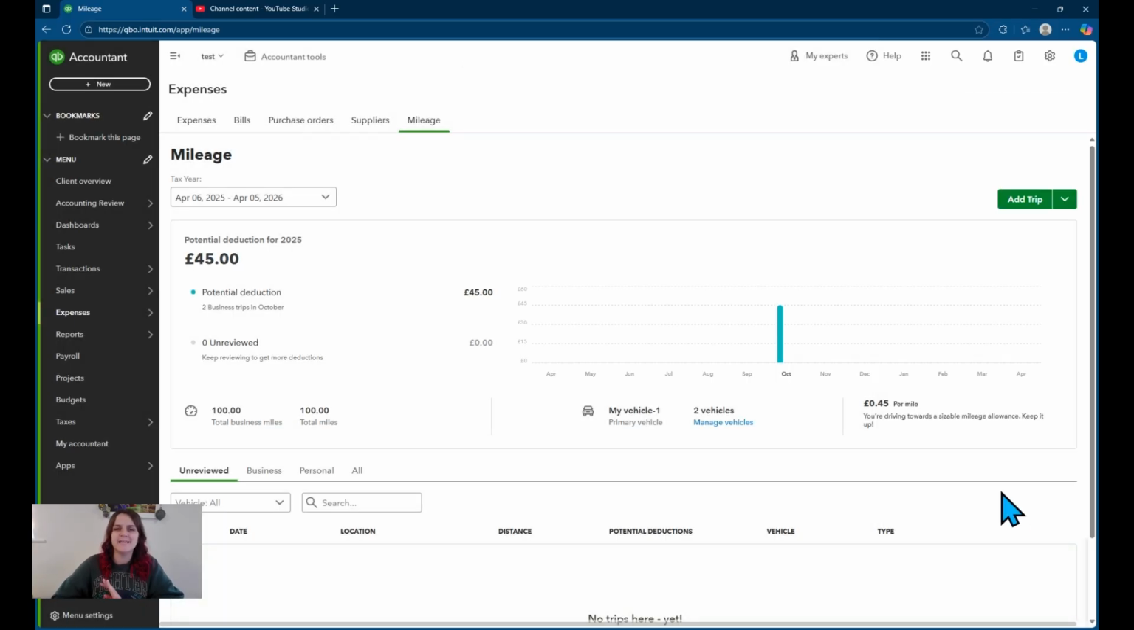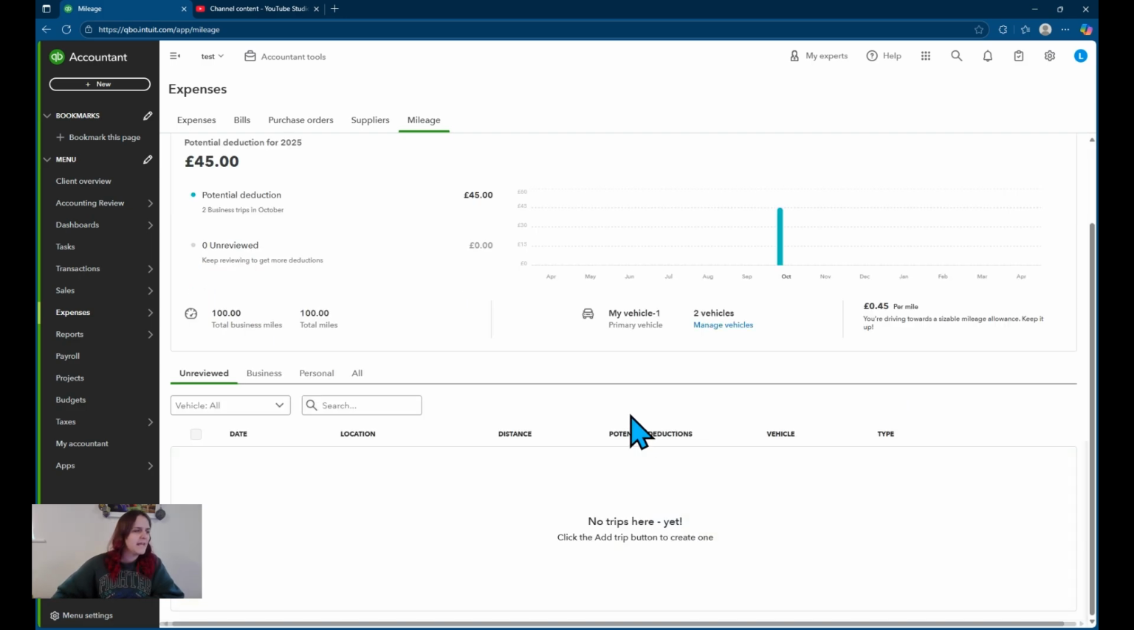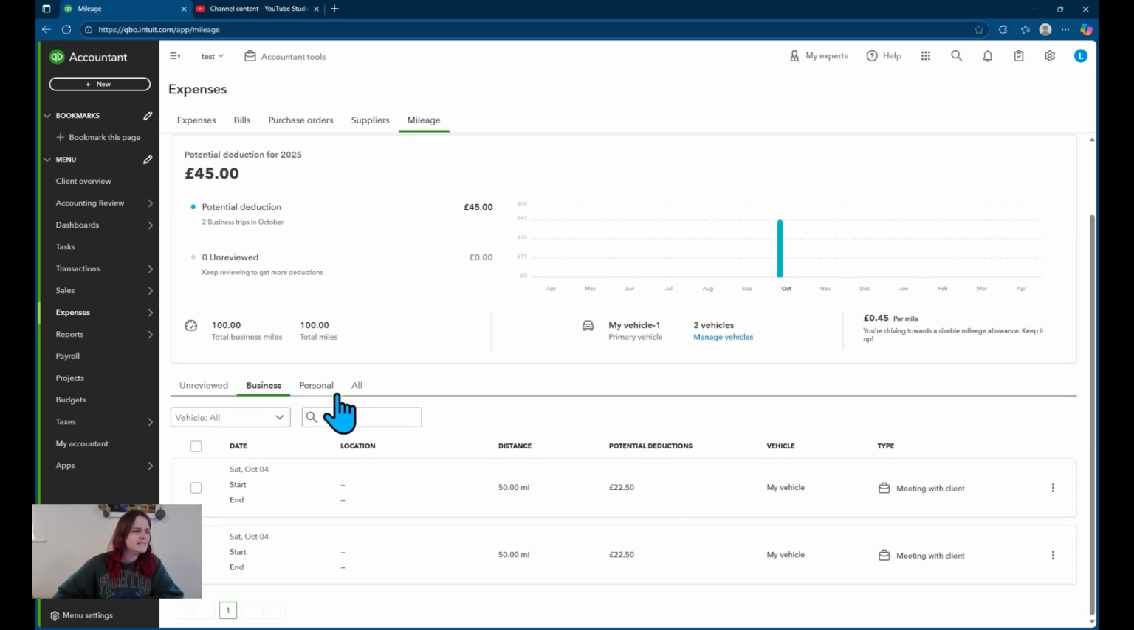Any mileage that is relating to personal reasons will not be claimed on your business accounts because it is personal expenses rather than business mileage. So what we can now see is we have a business section and it has our mileage from and to, and it is telling us our potential deductions. At this point, it is potential because we have not finalised the mileage for the whole year.